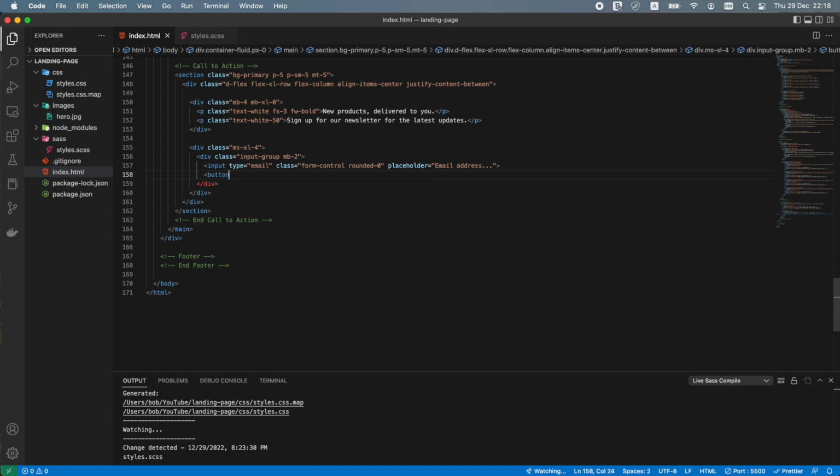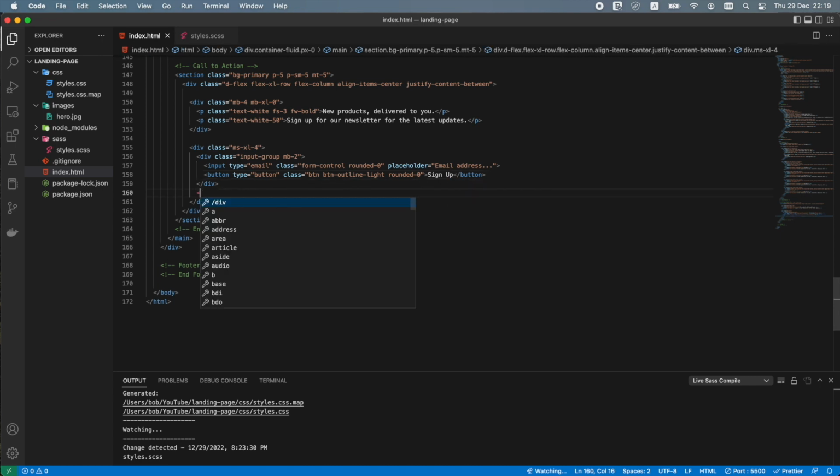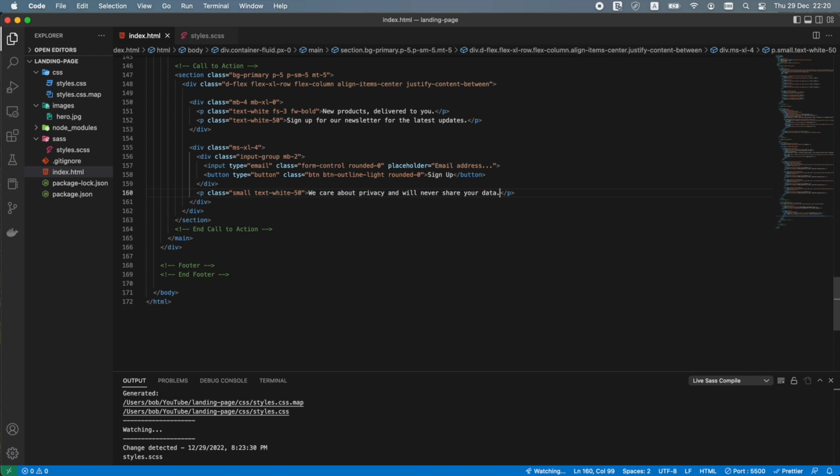Below the input tag, let's add a button tag with the type of button and the class of btn, btn-outline-light, and rounded-0. Inside this button, I will add the text sign up. Below the div with the input-group class, let's add a p tag with the class of small and text-white-50. I will also add some text. Okay, we have now completed the call to action section of our website.